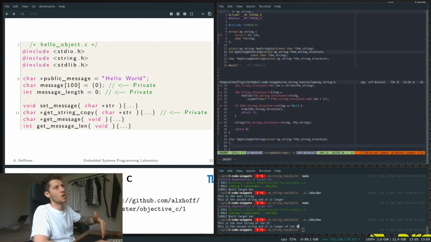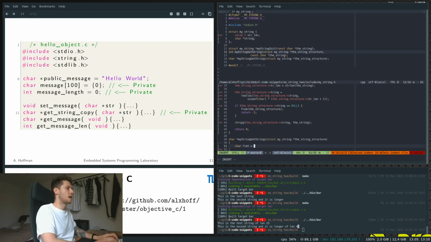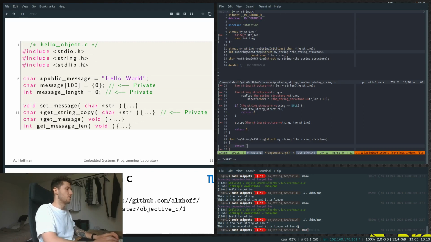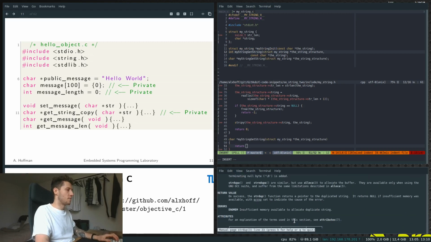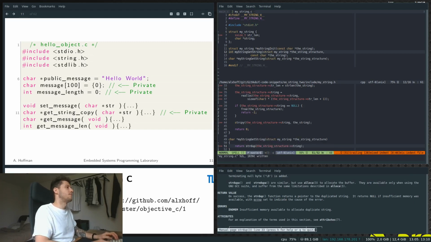Now we have to return a copy, and we'll use strdup this time because it's way easier. We're going to return a char pointer, or even easier, in a single line, we just return, because if we look at the manual for strdup, it returns a pointer to the duplicated string. So we're just going to return strdup of the string structure's string. All right, so that's it.